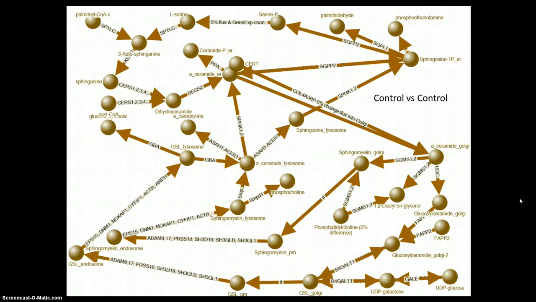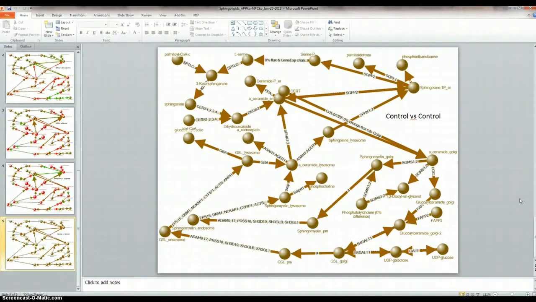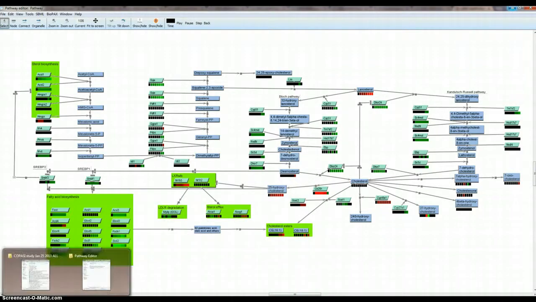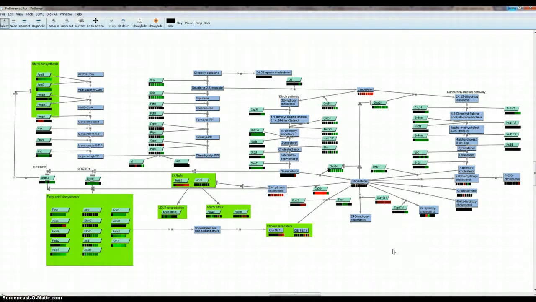Oh, I got the wrong one. This isn't the cholesterol pathway. I got the wrong pathway map there. Sorry about that. But anyway, we'll still be able to take a look at it later.